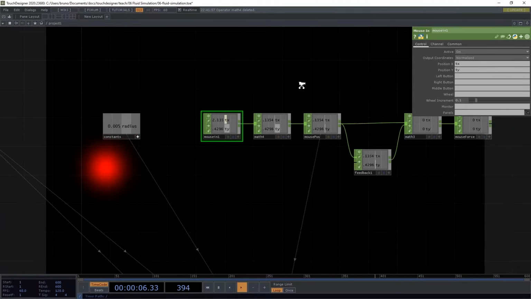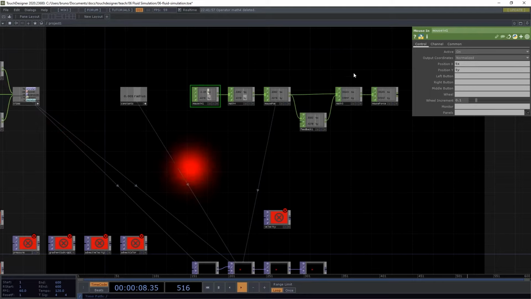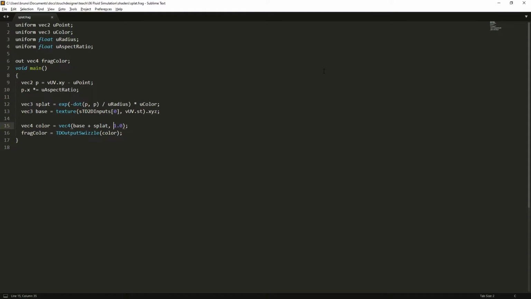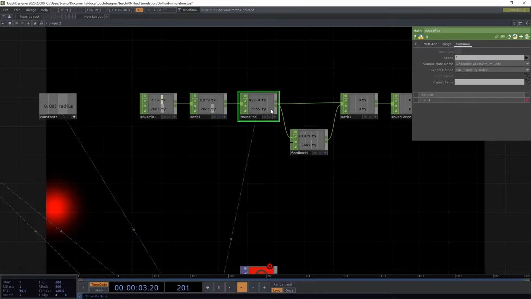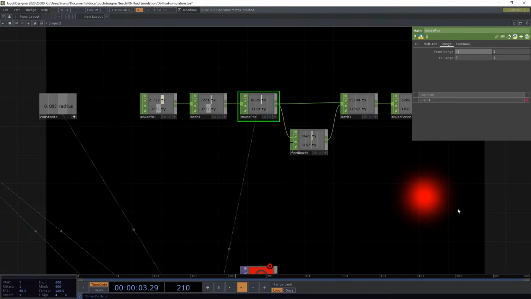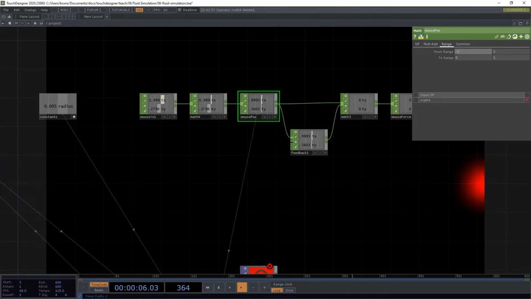We see this red blob moving around the screen, but it is not quite at the cursor position. And that is because we're using it together with UV coordinates, which go from 0 to 1. And that's why we need that math CHOP called mouse pos. We need to change the range from 0 to 1 to -1 to 1. Now it's a bit better, but it's still not quite right.